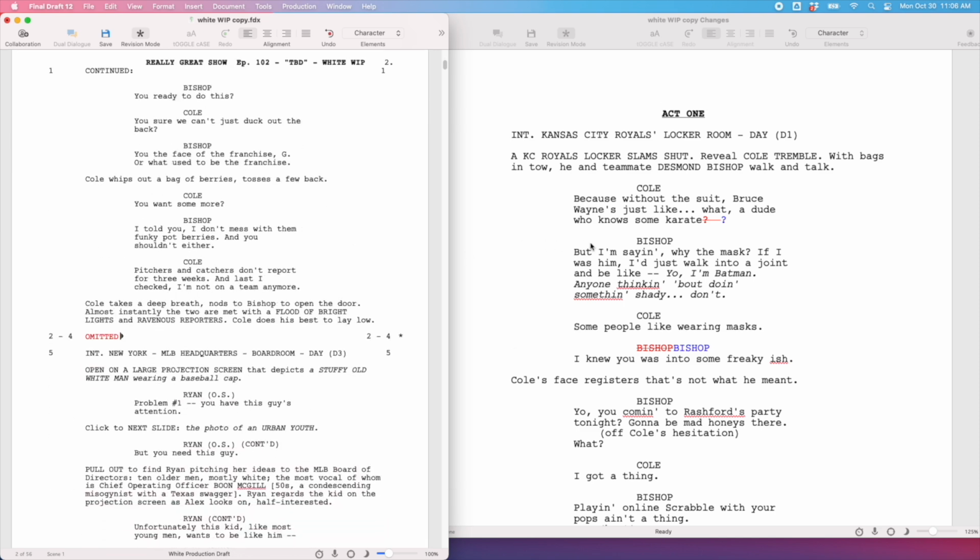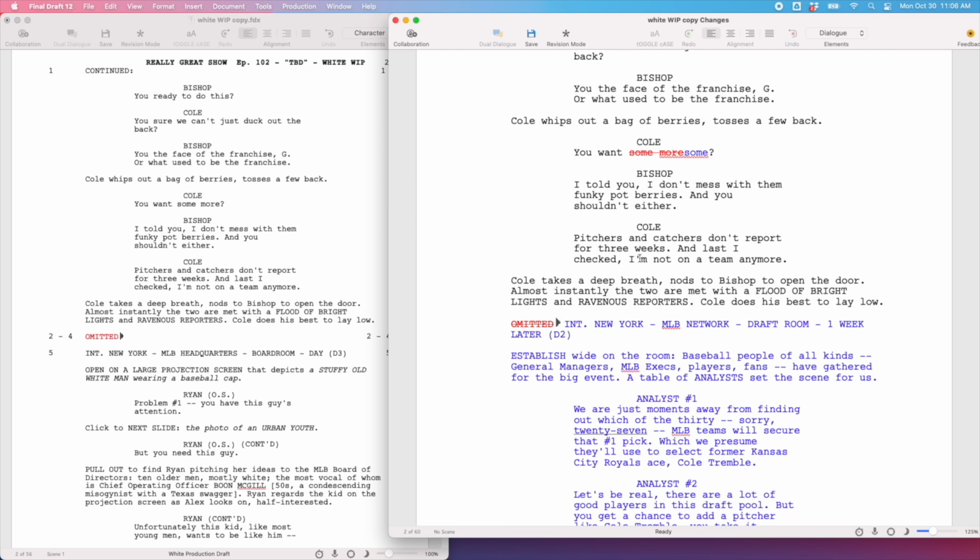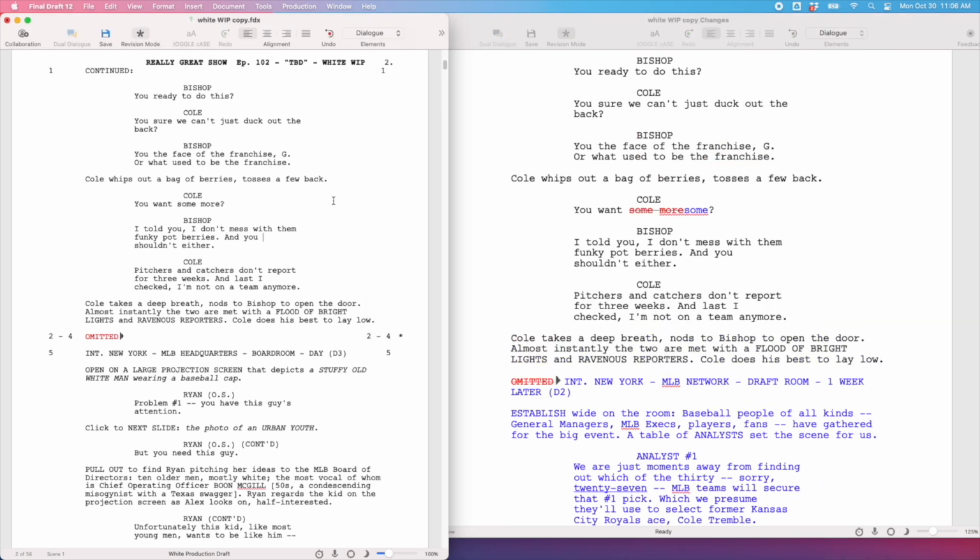Going down, my next change is omitted. So then I would just scroll down here and see what's my next change on this side. Here I have, you want some more. And here it says you want some more crossed out. So it's showing me a change on this side, but I don't see a revision mark on this side. So I think for whatever reason, the writer made a change here. They added the word some, but they cleared the revision mark for some reason. So we're just going to put a revision mark there so people know there was a change.